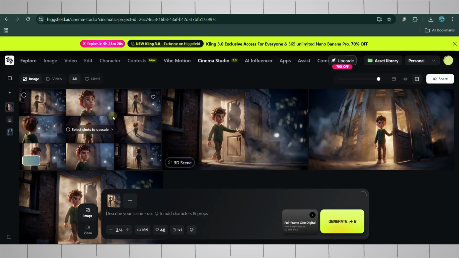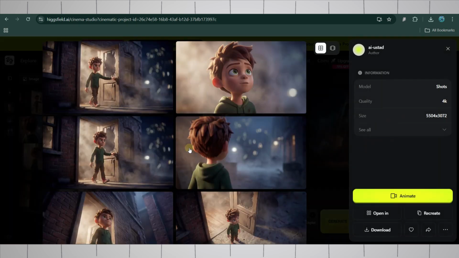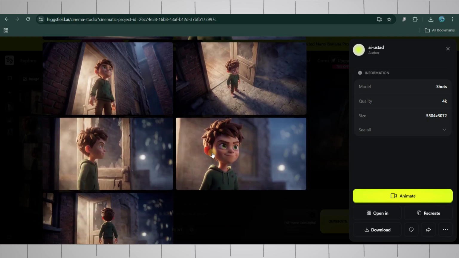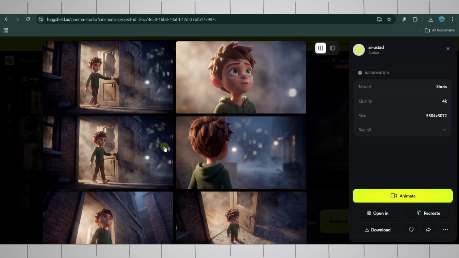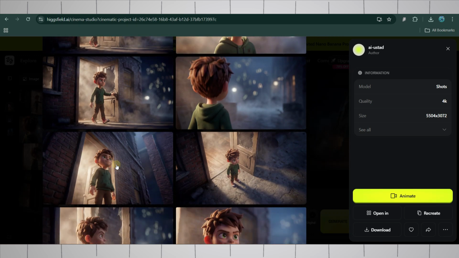So our multi-shot image is generated. Let's open this. So here we can see we have many other images. While our character and building are consistent, we have many different kinds of shots, some from the back, some from the top. So we have multiple angles, and we can select any angle and use it in our images and videos.